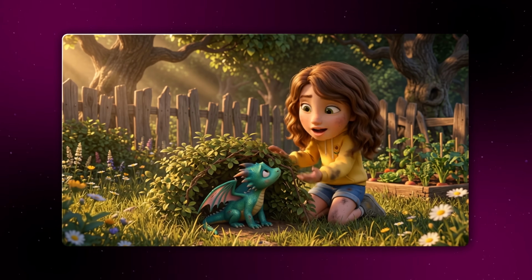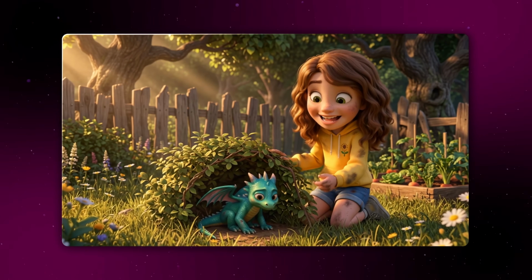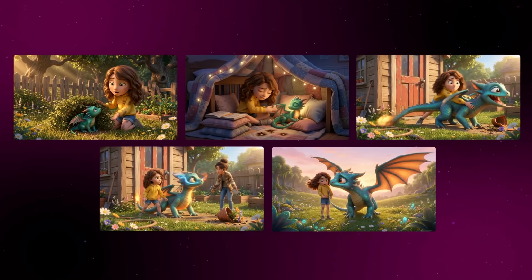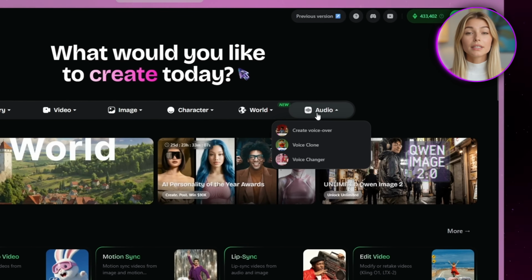You have a fully animated clip of Lily discovering Ember in the backyard, with her voice lines delivered naturally over the scene. Now I repeat this same process for the rest of the scenes. Once all 5 clips are animated and your characters are speaking, there's one final layer that ties the whole story together. Go back into OpenArt and this time click on Audio.